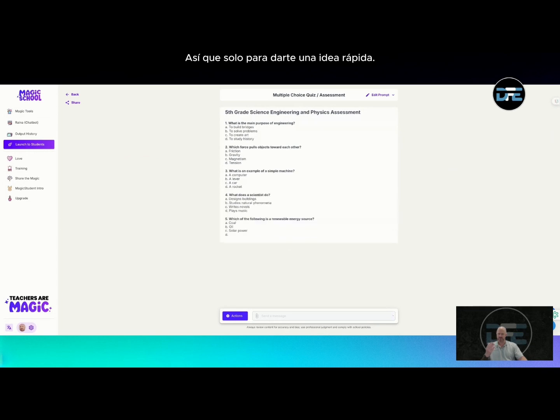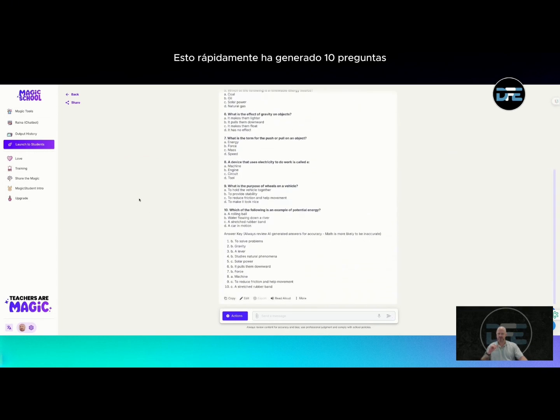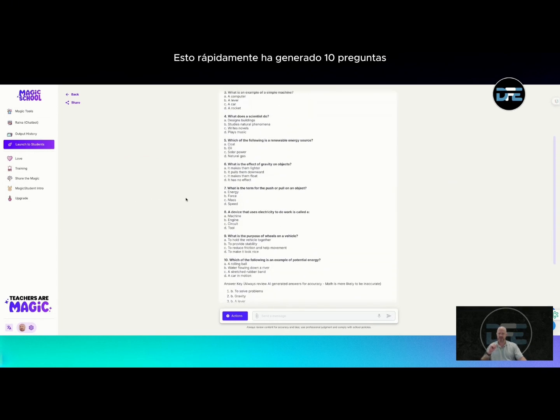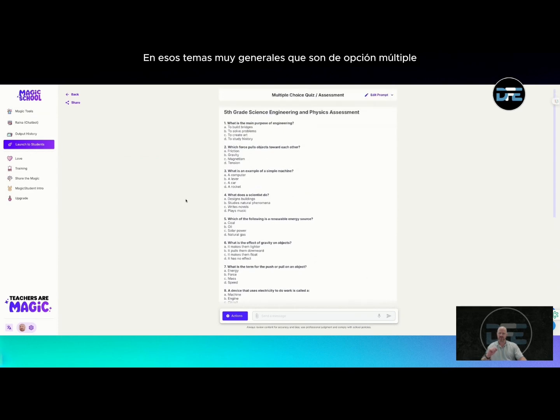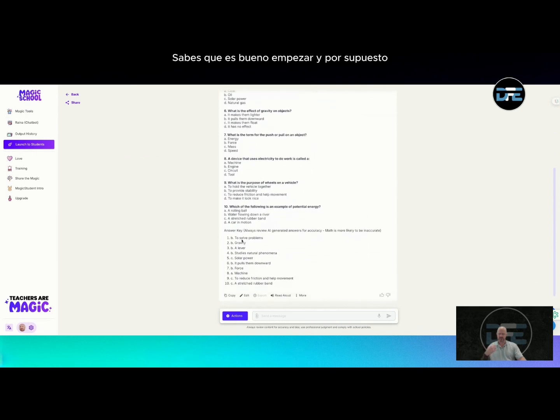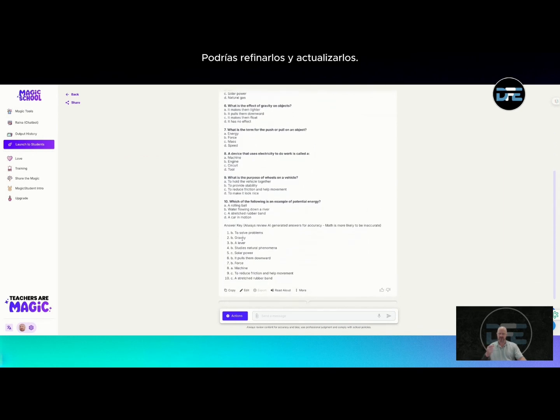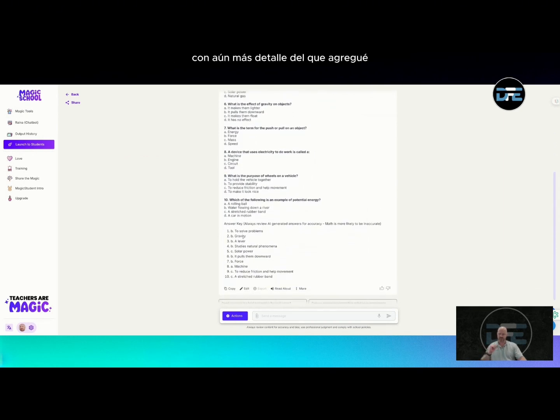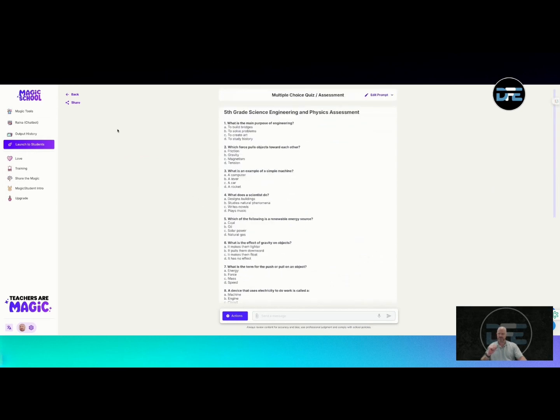So just to give you a quick idea, this quickly has generated 10 questions in those very broad topics that are multiple choice questions like what is the main purpose of engineering, which force pulls objects towards each other, what is an example of a simple machine, what does a scientist do? And as you can see, they're pretty good to get started. And of course, you could refine these and update these with even more detail than I had.